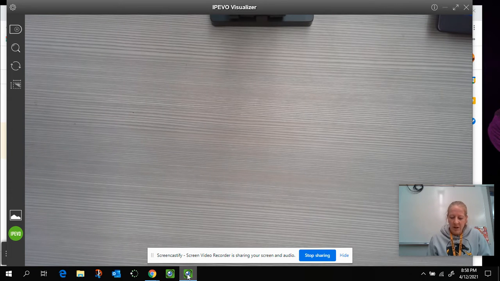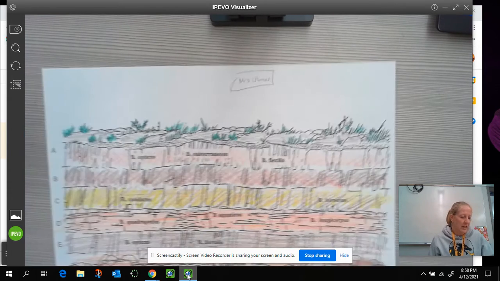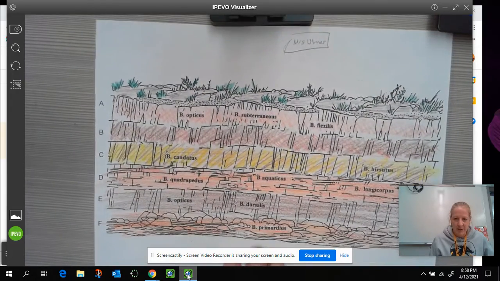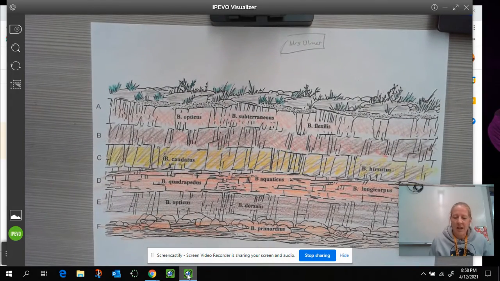Now what you're going to start doing is using your rock layer here to help you figure out the connection between all of these species. How are they related? You're going to try to create the evolutionary story for Barbellus.